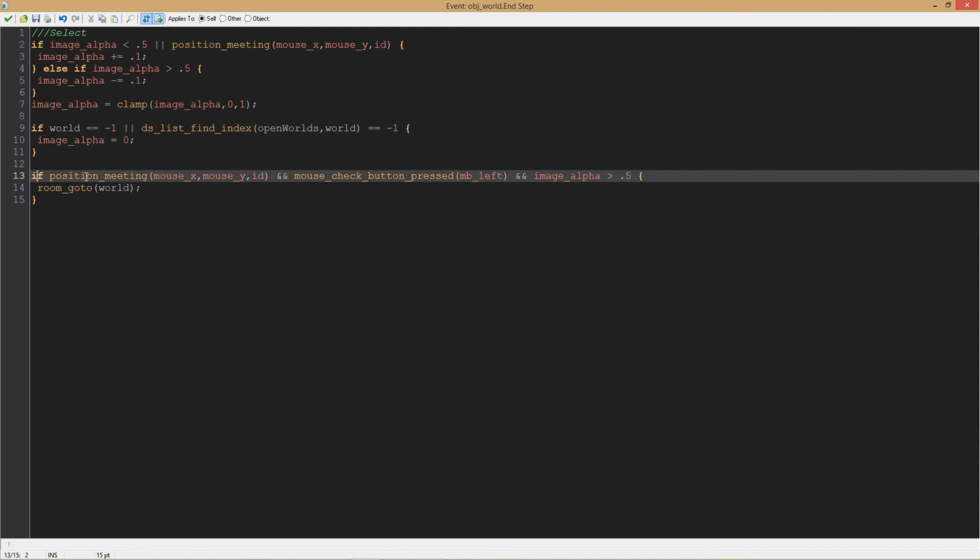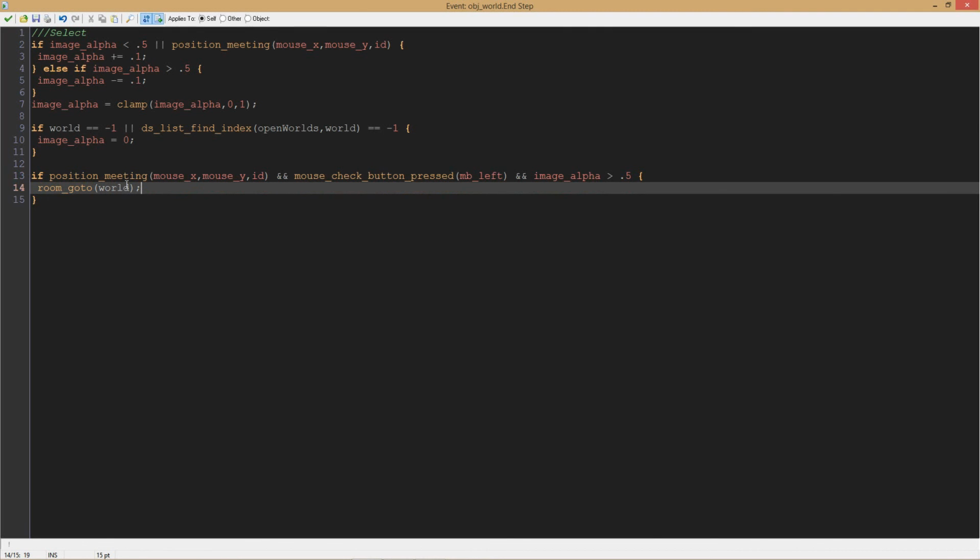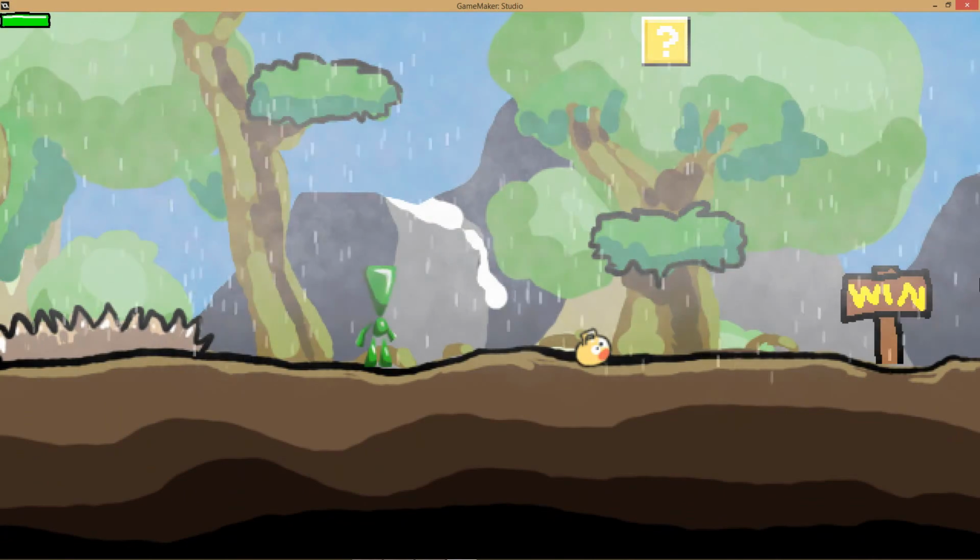If position meeting mouse over, so if the mouse is over our icon here, and if the mouse button is pressed and image alpha is above 0.5, so if our world is unlocked, then room go to world, and we'll go to the world and start the level. So again, pretty easy. Okay, 2 things left.